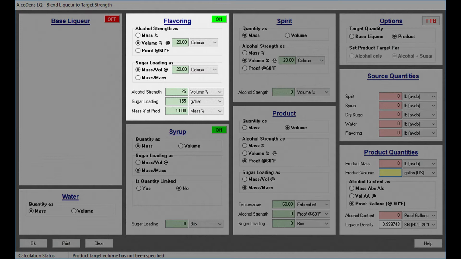Note that the flavoring is always added in mass percent terms, so there was no option at the top to select between mass and volume for the dosage rate.